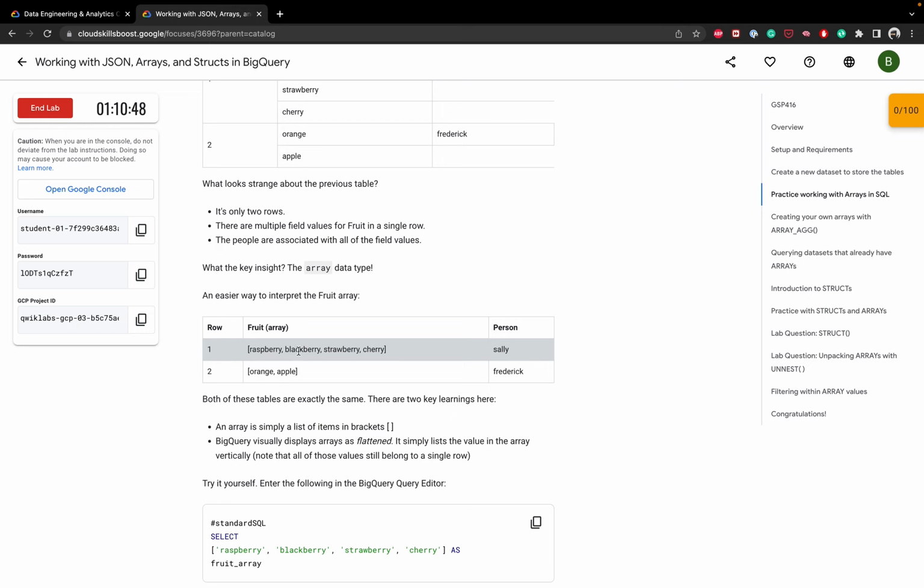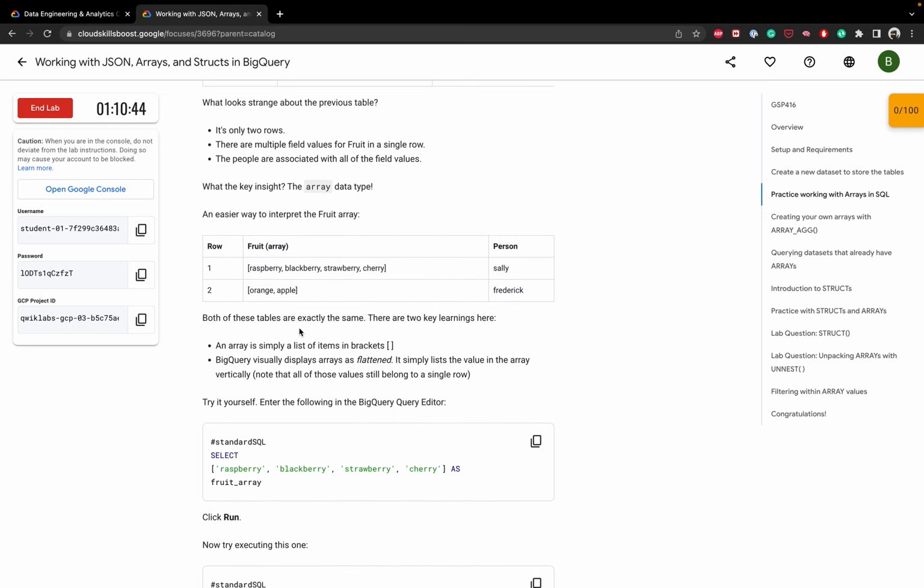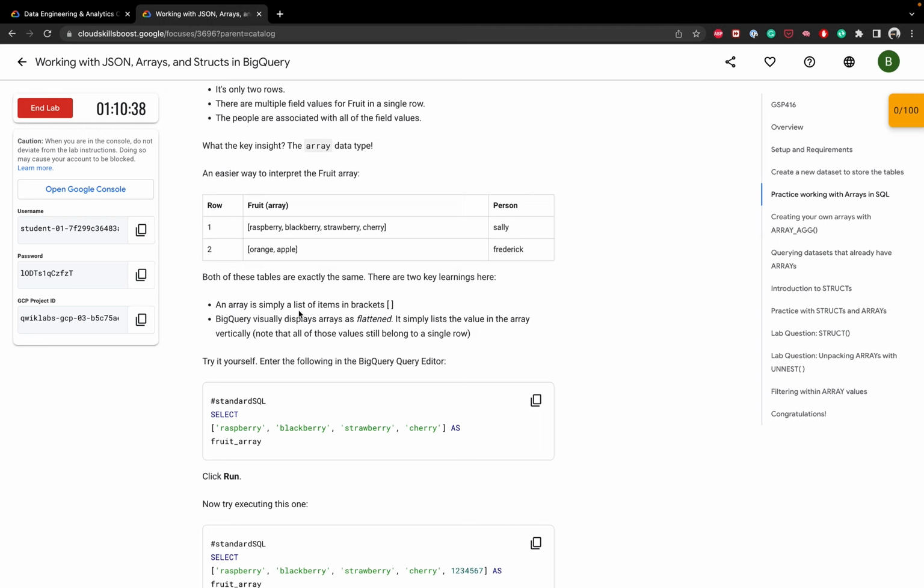Okay, so everything is in a single array. Both of these tables are exactly the same. There are two key learnings here. An array is simply a list of items in a bracket. BigQuery visually displays arrays as flattened. It simply lists the values in the array vertically. Note that all of those values still belong to a single row.